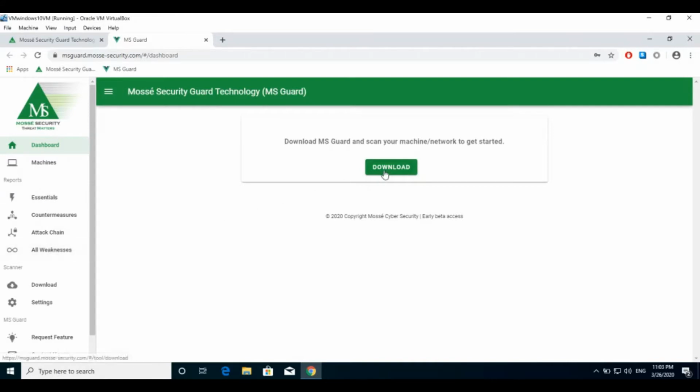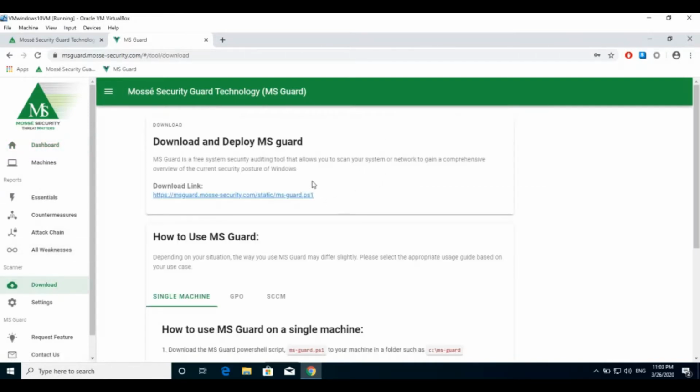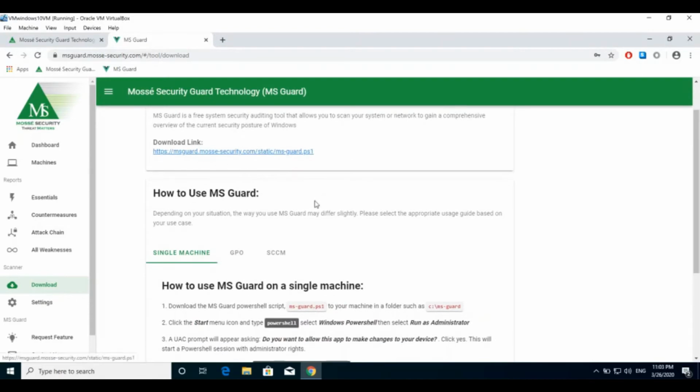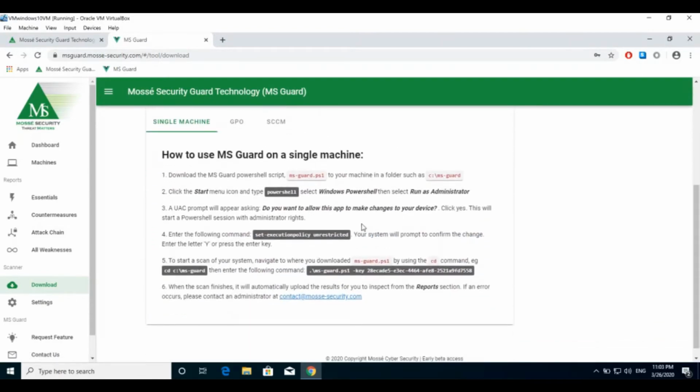So what we'll do is click on the download button and it takes us to the download page. We've got the download link and then some instructions here. What we want to do is just follow the instructions. They're pretty simple and easy to use. So anyone can download this tool, even if you don't have a background in IT. We've made it so anyone can do it.